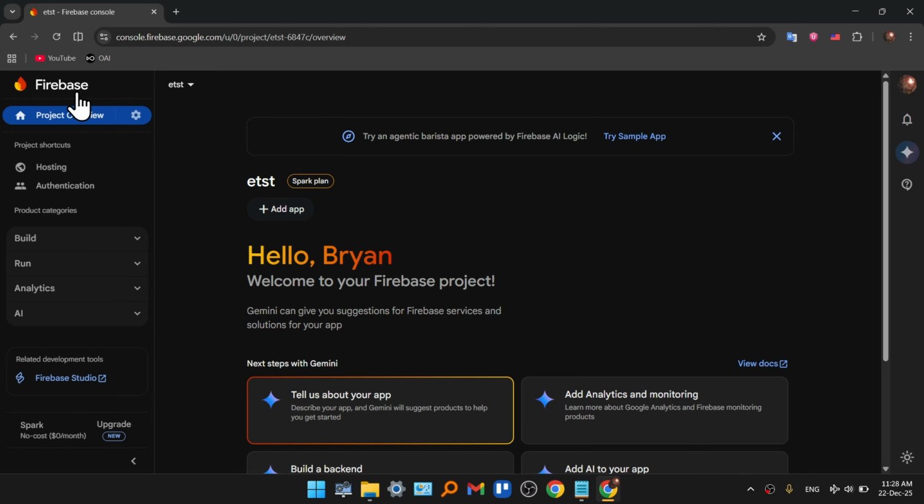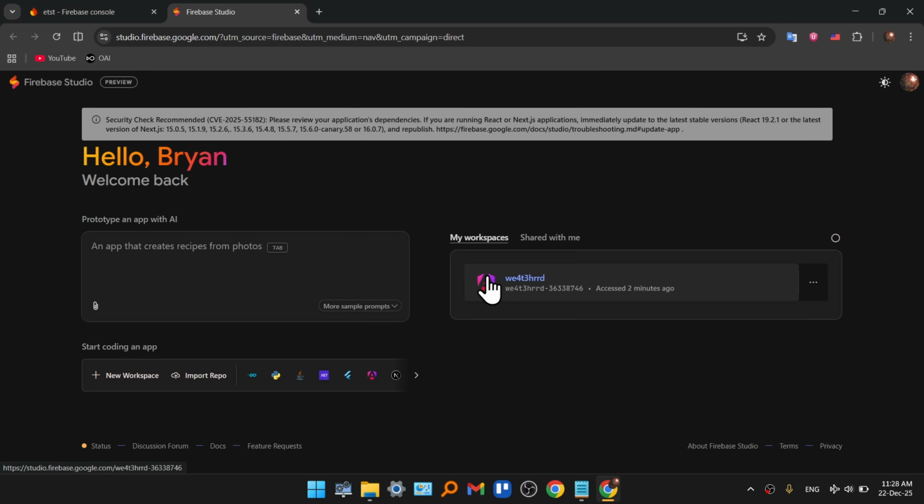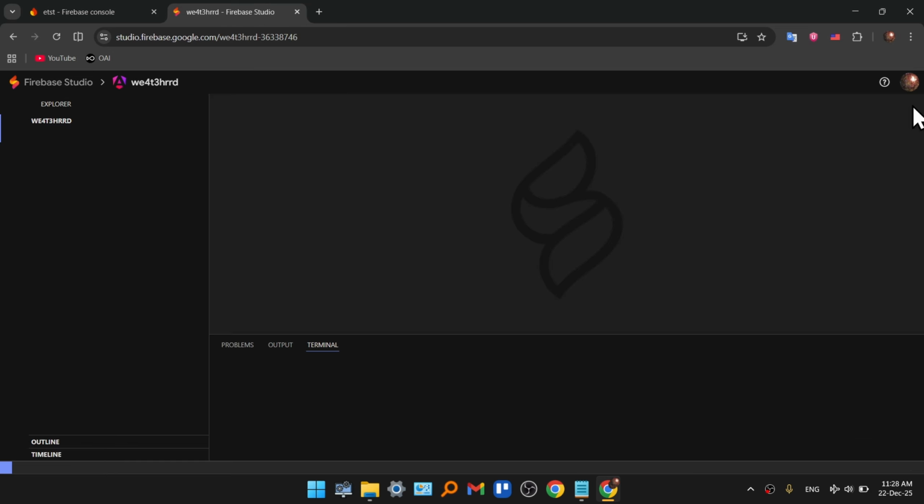Firstly, of course, make sure to log in to your Firebase, and then as you can see we have related development tools. Then you just press on this Firebase Studio button, you'll be redirected. Okay, and in here just make sure to choose which workspace you wish to export and download. So after that just click on it, as so, and it's going to be opening up in just a bit.